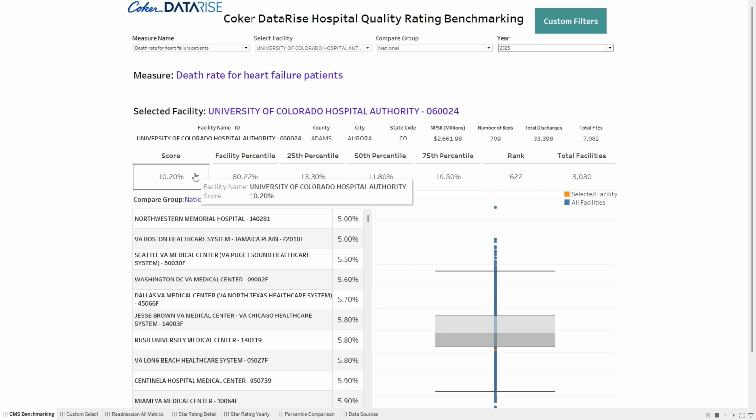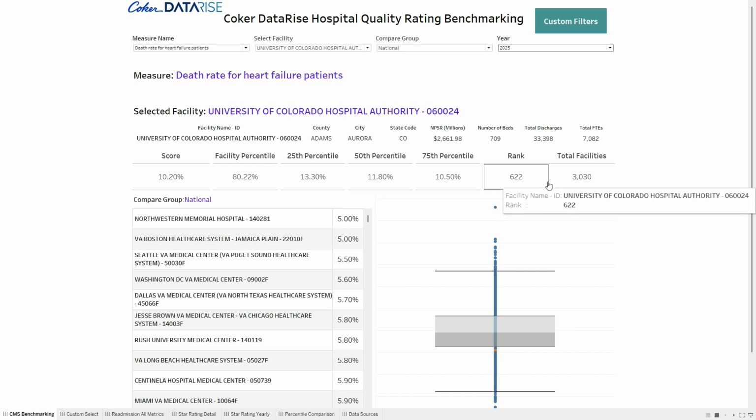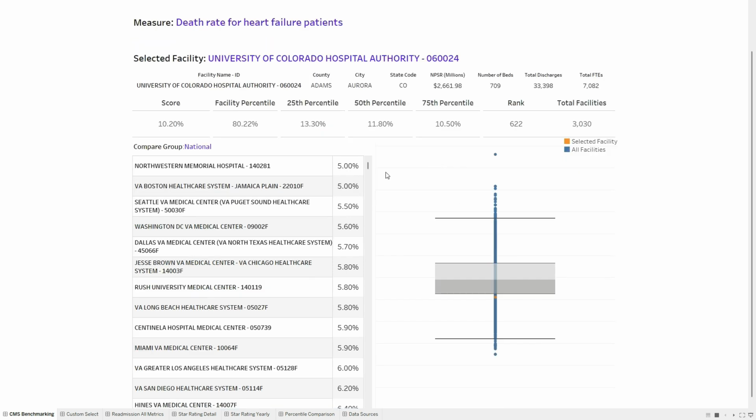Further down, we can see our selected facility score for our chosen quality measure, what percentile it falls in compared to our compare group, as well as the 25th, 50th, and 75th percentiles. Finally, we see where our facility ranks among all facilities with a valid score in that metric.